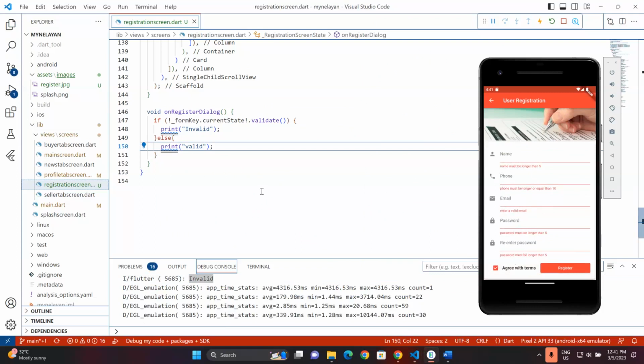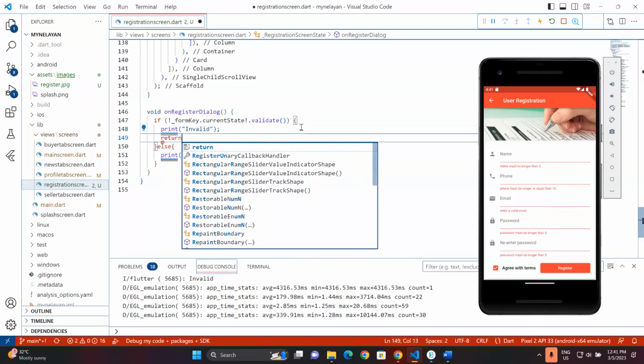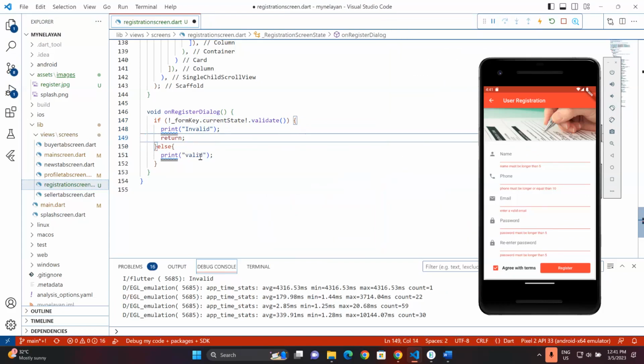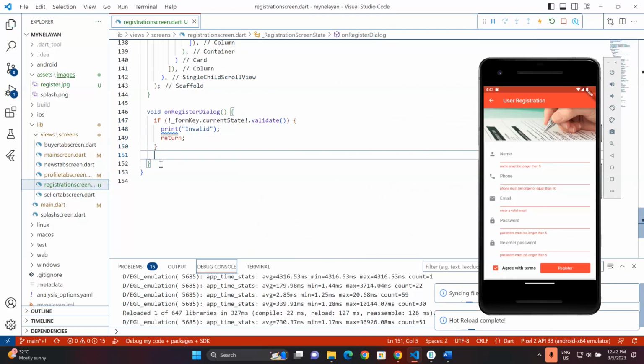So this is basically just validation. If the form key current state validate is not true, it will print out invalid. It means that we need to complete the validation first and then proceed. In this case, if this is invalid, I'm going to straight away just return, quit the method, and not continue. But if it is valid, then we can continue this method and get all the values.